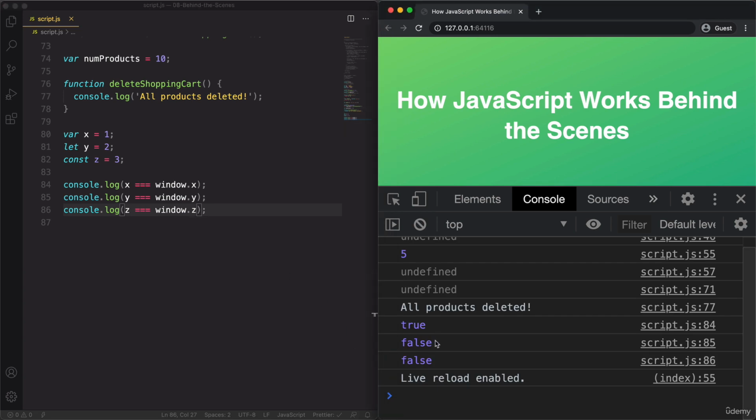And so in these cases, it is both false. So in conclusion, I just wanted to let you know that variables declared with var will create a property on the global window object. And that can have some implications in some cases. And again, you can take some time to explore the window object because it's quite interesting to see everything that is in there.